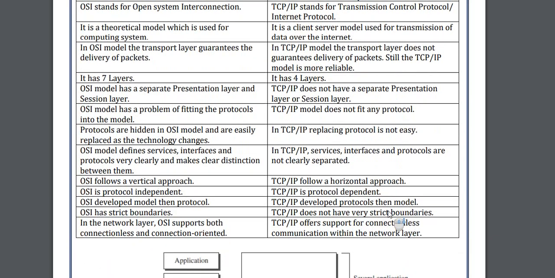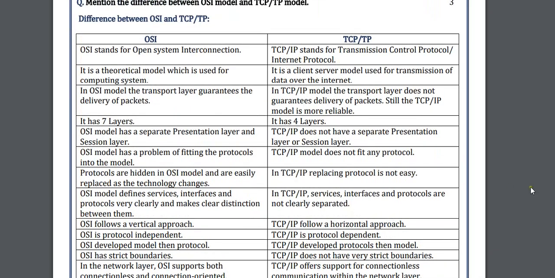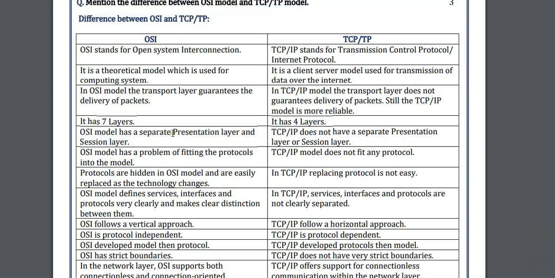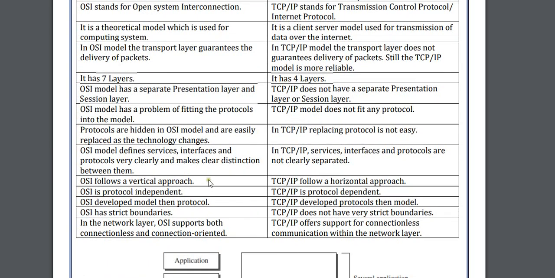Now here is the difference between TCP and OSI, which is very important from our exam point of view, so you need to go through that. In OSI we have 7 layers, but in TCP we have 4 layers. In the OSI model we have separate presentation and session layers, but in TCP we don't have that. OSI follows a vertical approach, but TCP/IP follows a horizontal approach. TCP is protocol dependent, but OSI is protocol independent.